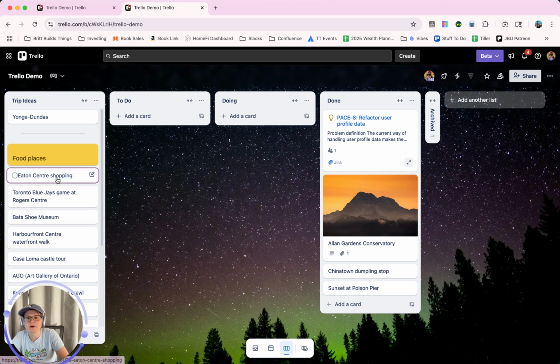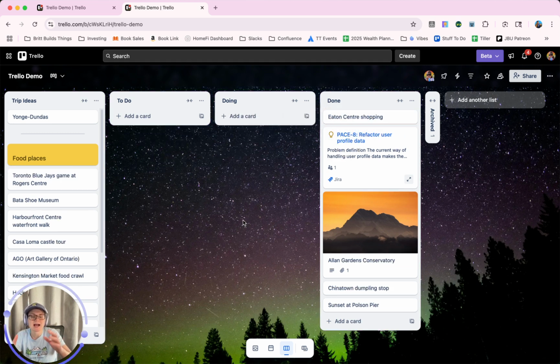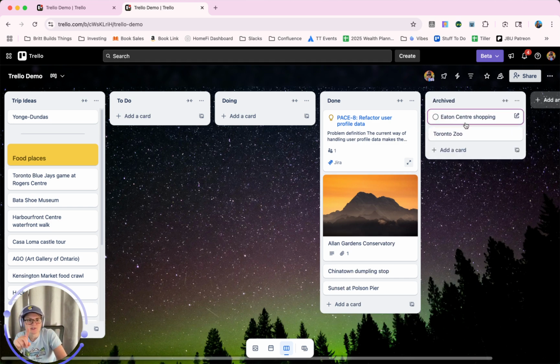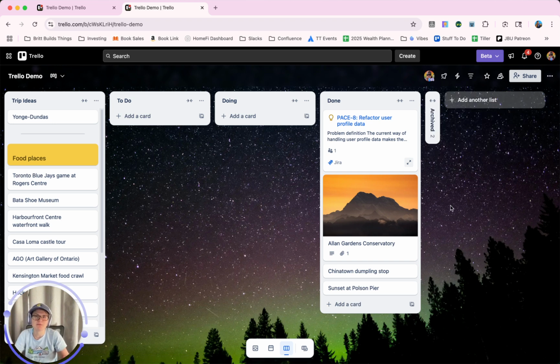As soon as I move a card over to that done list, it's going to actually shoot it over into that archived list. So see, notice it disappeared, and now it's sitting over here. I can still access it, everything there was about it, but it's out of my done list. It's off my radar. It's not cluttering my board.